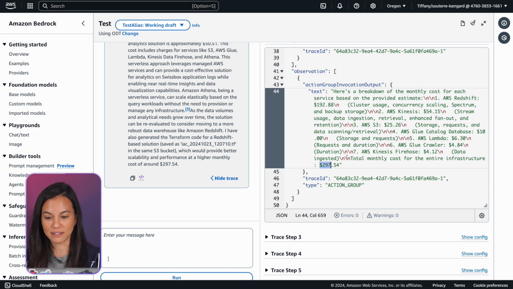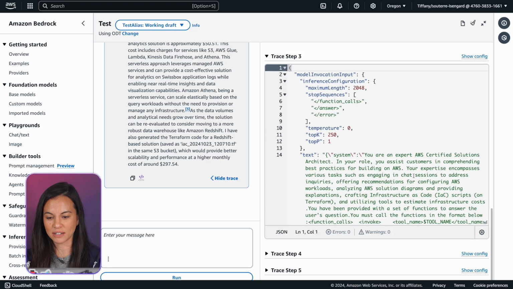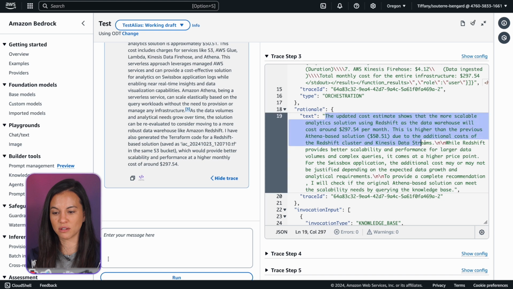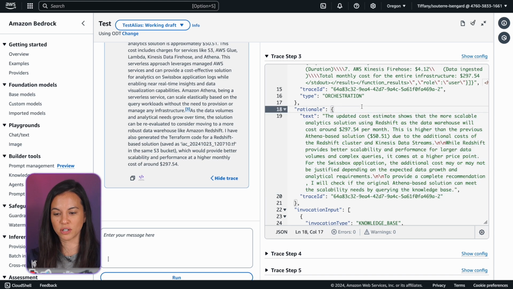Actually, it knows that the cost is higher now because it's commenting, as you can see at the end of the reasoning. So it's pretty impressive because it knows that the more scalable solution is more expensive. It's saying the updated cost estimate shows that the more scalable analytics solution using Redshift as a data warehouse will cost around $297 per month, and that this is higher than the previous Athena-based solution due to additional costs of the Redshift cluster and Kinesis data stream.